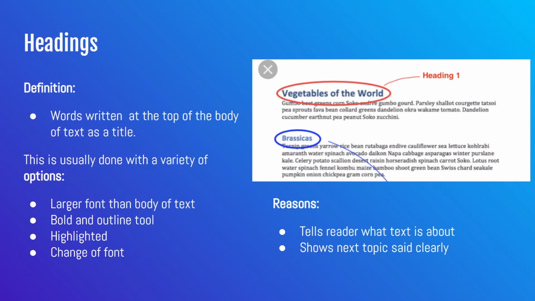Headings are words written at the top of the body of text, used as a title. A variety of options can be used to make the title look professional, obvious, and clear. This includes bolded outline text, the title being a larger font, highlighted, and a change of font from the body text. The reason it's used is to tell the reader what the text is about and show the topic clearly. All of this is applied to website titles, documents, and projects. For example, use a heading on an informational document to present what it's about in a larger font and bold text.